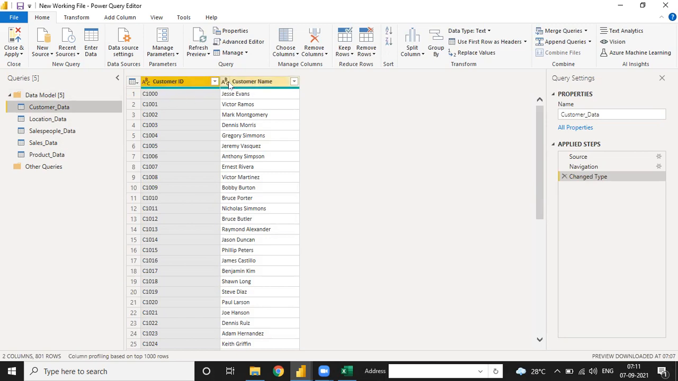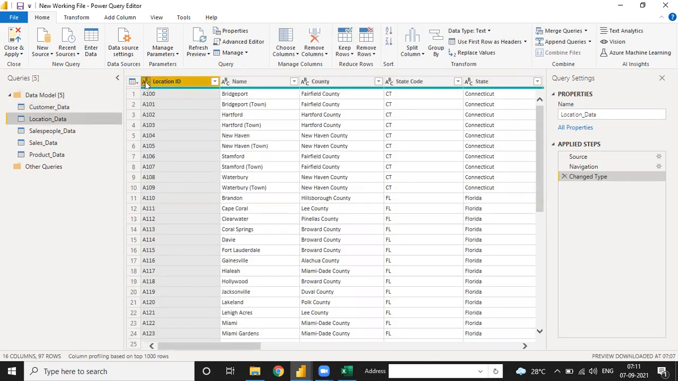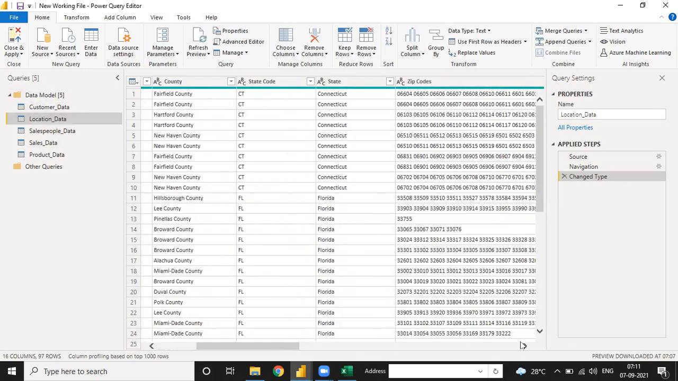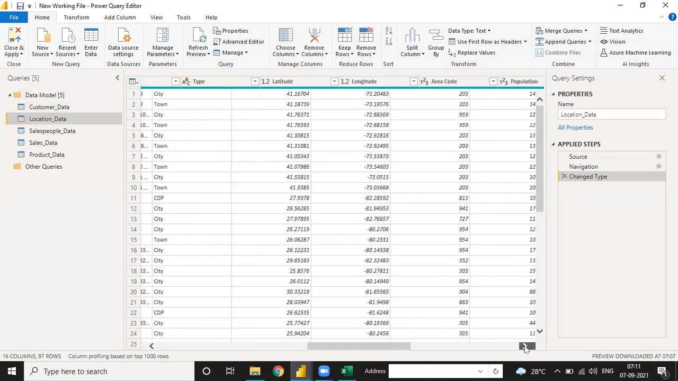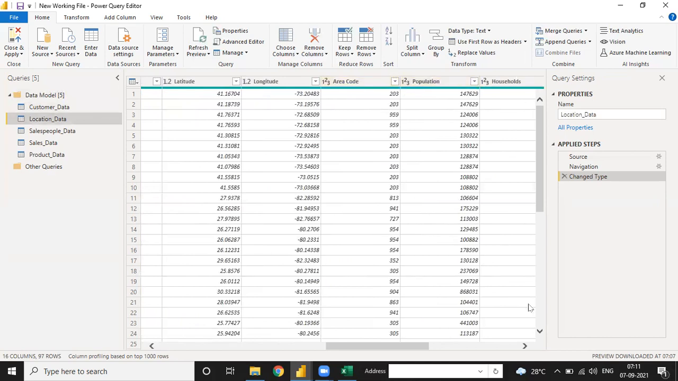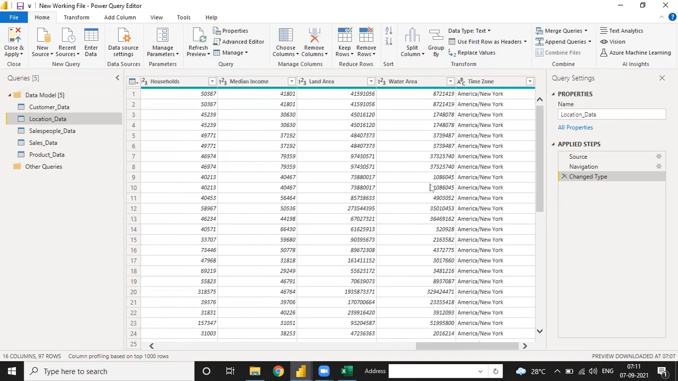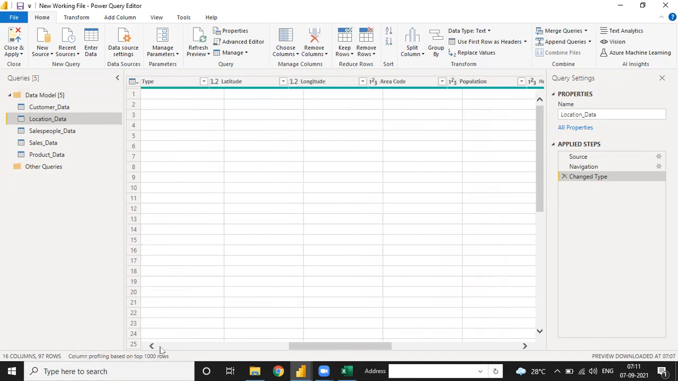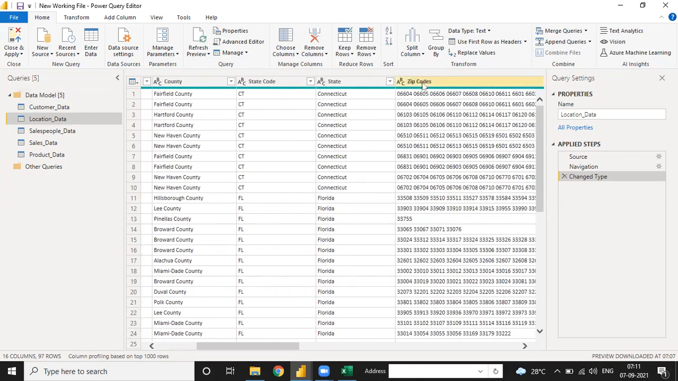Under the customer name, we have only ABC. In the location table, the location ID is alphanumeric. And this zip code, type, latitude, longitude, area, population, household. Whatever things you don't want, you can directly remove. So I remove location ID is okay, name is okay, country is okay, state code is okay, state is okay, zip code.